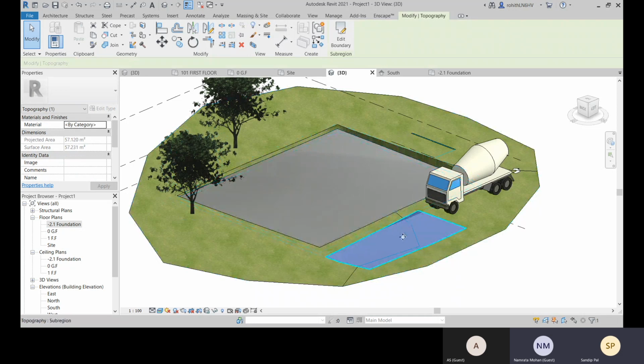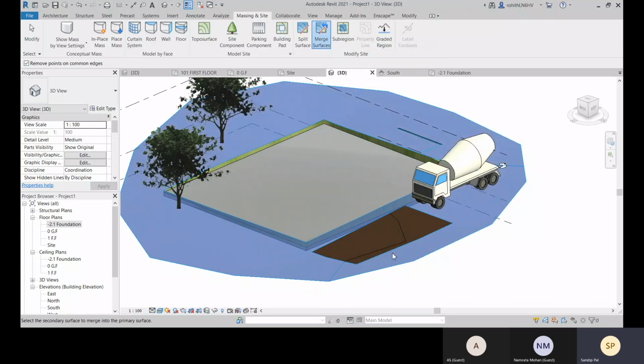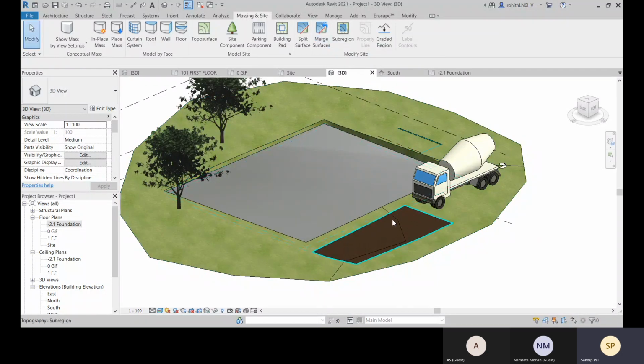You can say it is still not individual. Okay, so it is the internal matter of Revit, how it's calculated. With this you can also merge these two surfaces. But with this merge surface you cannot merge. Yeah, so that's the difference.